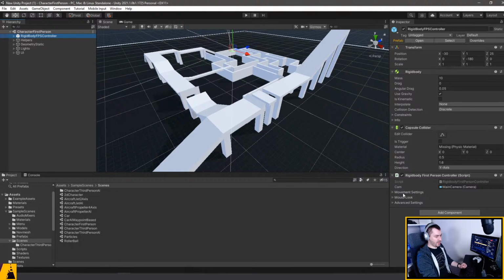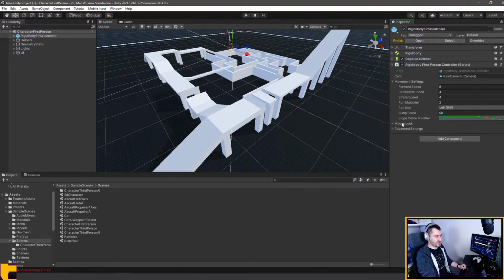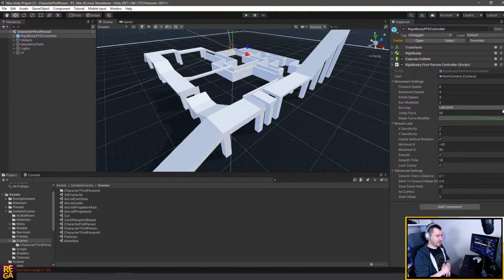Once I select the object, all the objects in the scene are in the hierarchy. Once I select the Rigidbody FPS controller, which is the object that handles the player for us, I'm going to close these components because they don't interest us. I can see that we do have some advanced settings that will allow us to change the forward speed, backward speed, strafe speed, run multiplier, even run key, and so on and so forth. So we can do a lot of changes here, and customize this as we want.